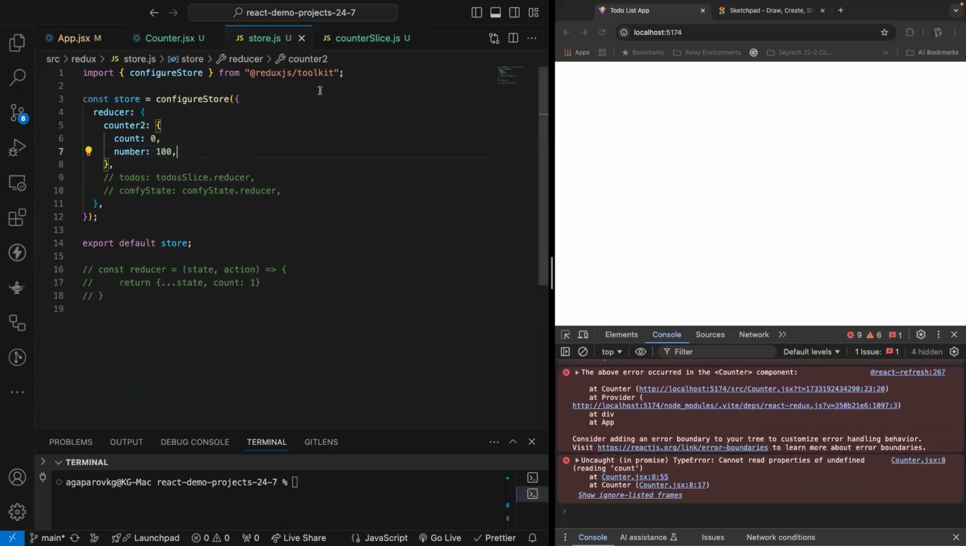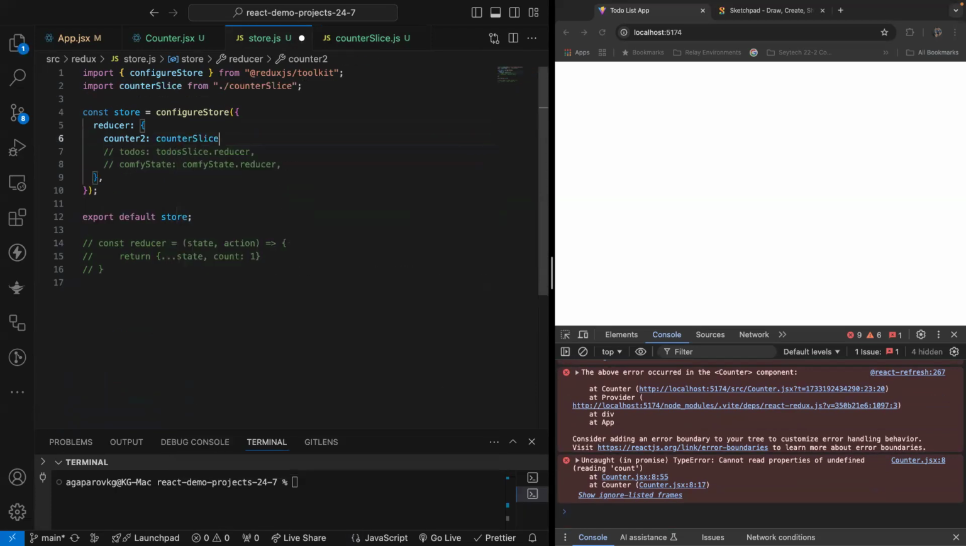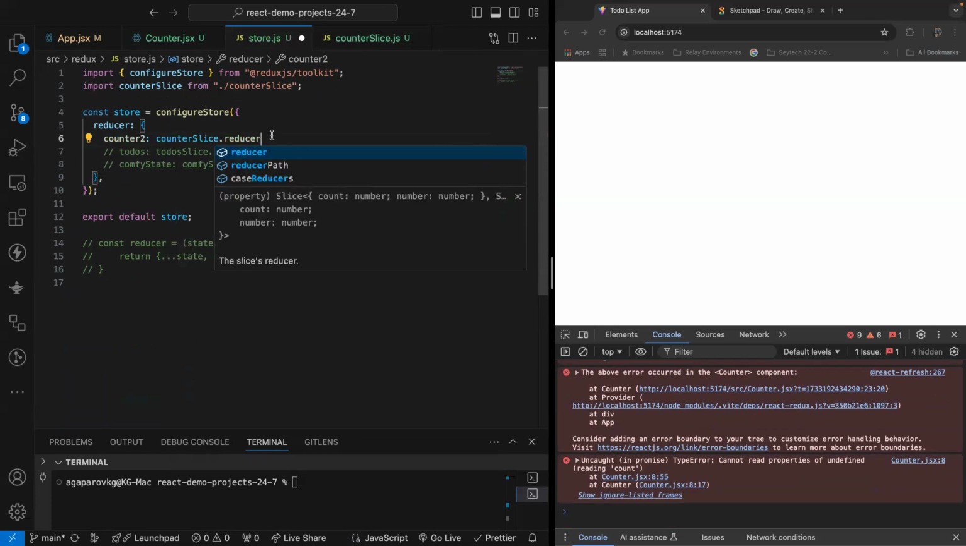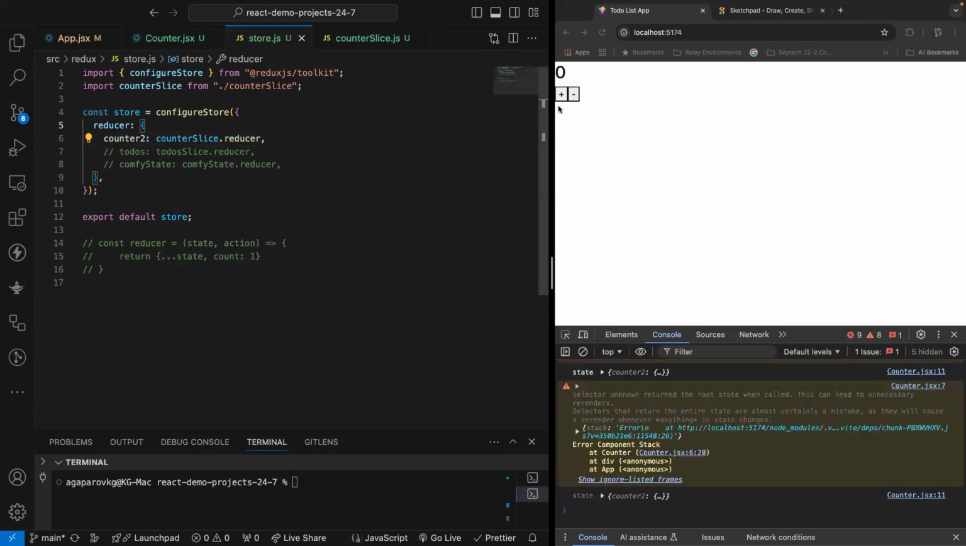It's not able to read it because we have to put the reducer over here. So now instead of putting this object like this, we have to use counterSlice.reducer. And now this reducer, every time something changes in the state, we are returning the next state.